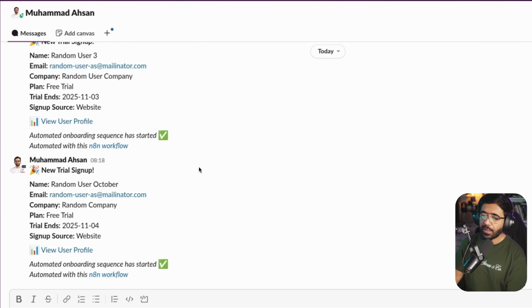So if I go to my Slack right now, you can see already that here we have the new message coming in, random user October, it has the email, it has the company name, so all of the information from the sign up. So you can see how many things are happening right now just from submitting a single form and going into all these actions that are automatically done with the n8n workflow.